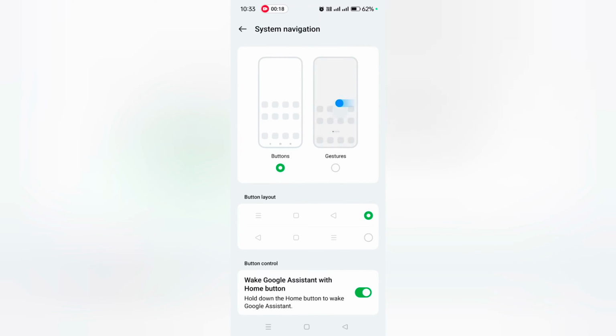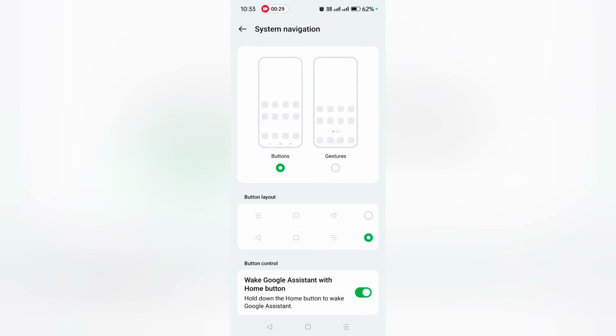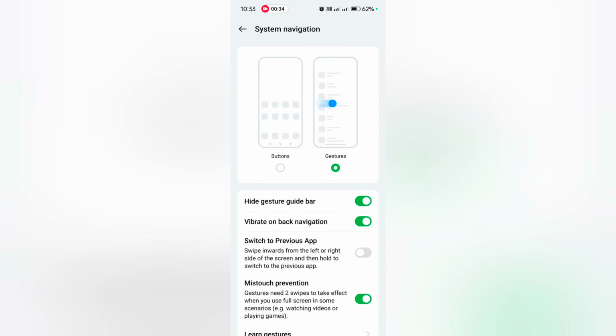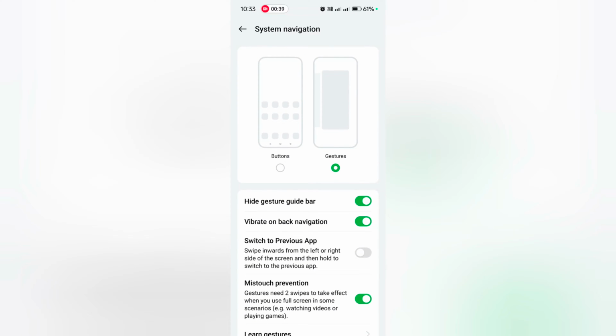By default, it is set to buttons. You can also change the button layout for back and recent applications. Also enable or disable wake Google Assistant with home button. If you want to use full screen gesture, tap on gestures. Now here, when you select gesture, you can see it removes the 3 buttons from the navigation bar on your device.